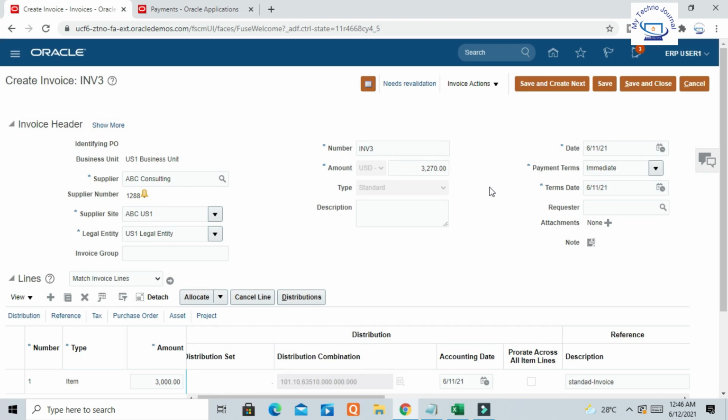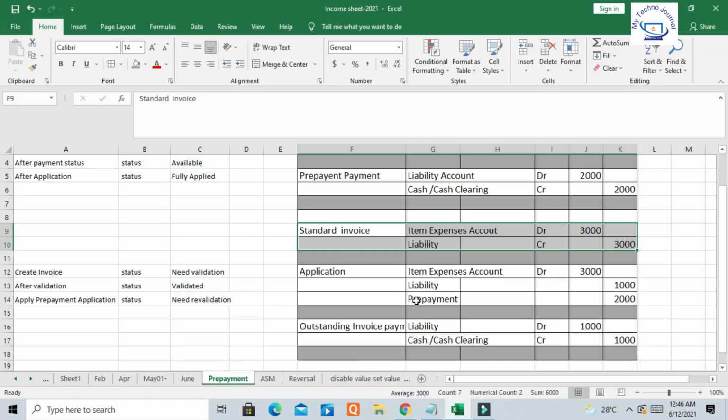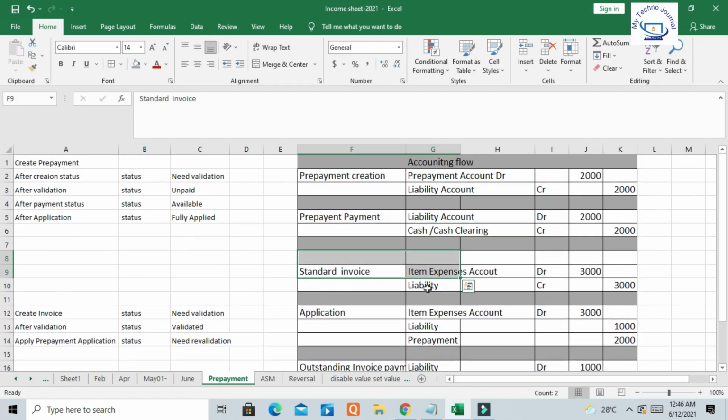If it is not, you can continue, right? So now you can validate the invoice. So the invoice is validated. Once you validate the invoice for the standard invoice, what will be the entry? Item expenses account to liability account. Item expenses account will be debited and liability account will be credited.